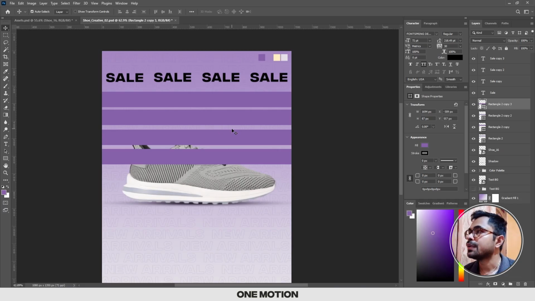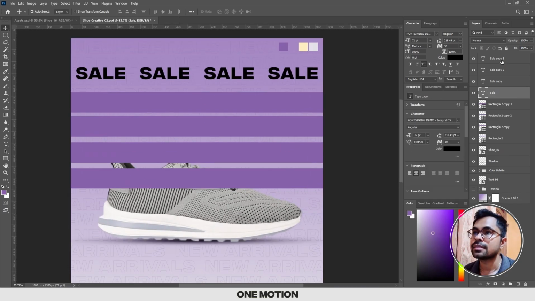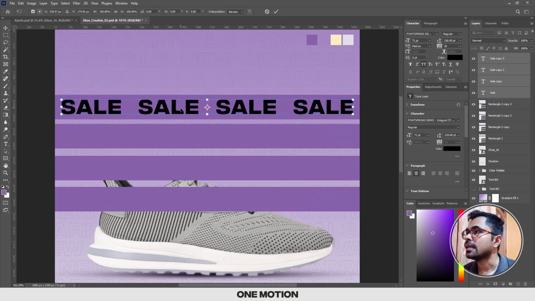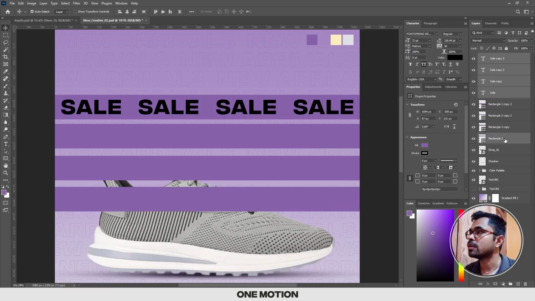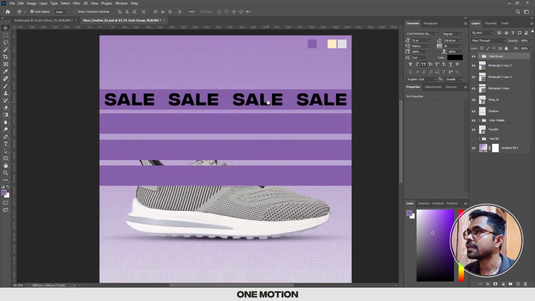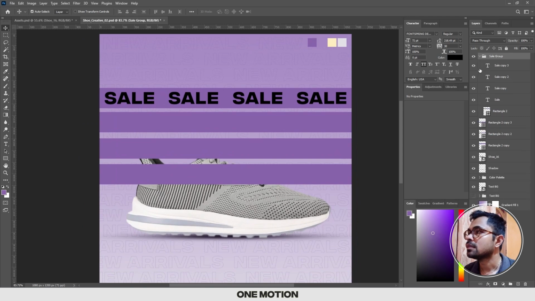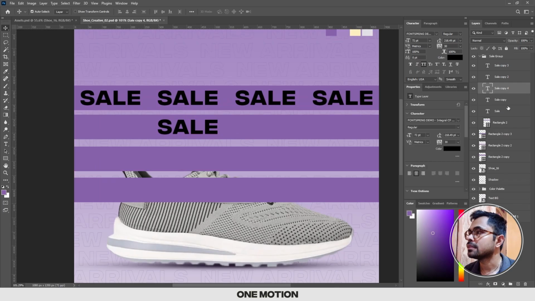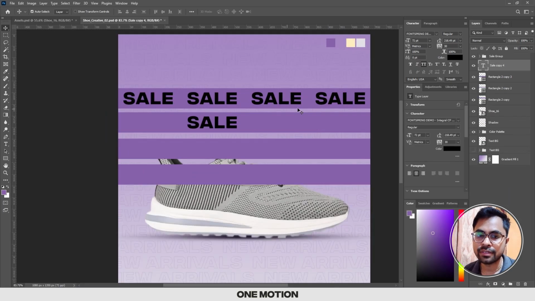Now we need to add text. Control T over this layer, select the layer below, make a group and name it sale group. Similarly, make a copy of it and take it out of the group. We should have done that earlier actually.